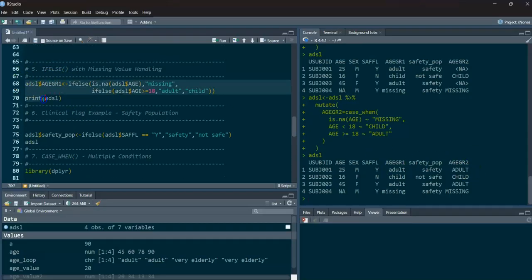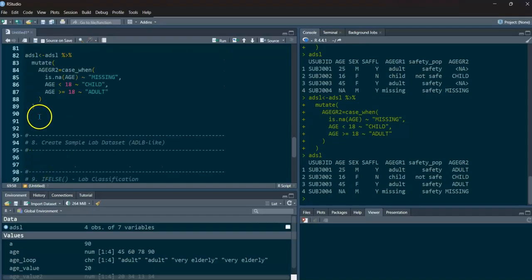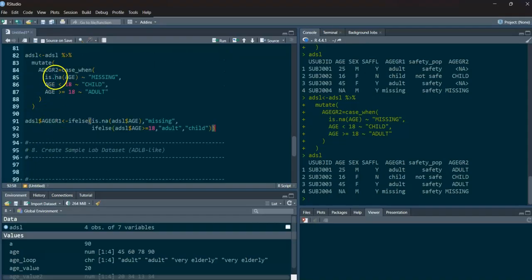With this, I can copy this and paste it. These both are the same, but case when is a very nice function because instead of writing nested if else again and again, it's better to write case when, and as many conditions as you want to give, you can easily give.